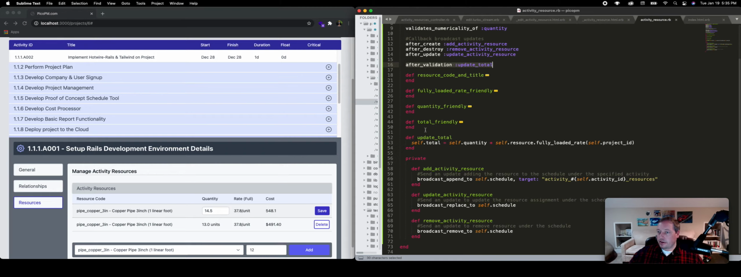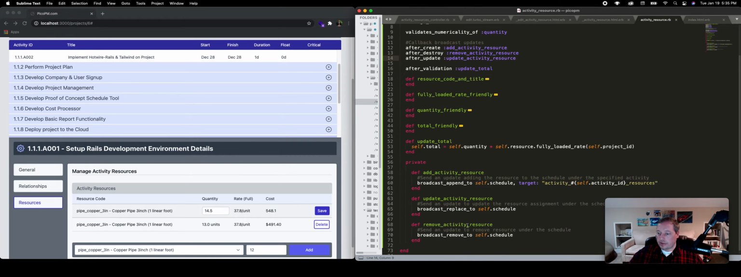And then finally, to update the results back to the client, we're using the broadcast when it's been updated. So after update activity resource. And so here's that very simple broadcast replace to self.schedule. So I'm just using this relationship as a way to tie back uniquely to people that are updating this schedule. Okay. All right. So that's pretty much it. There's not more to it than that.